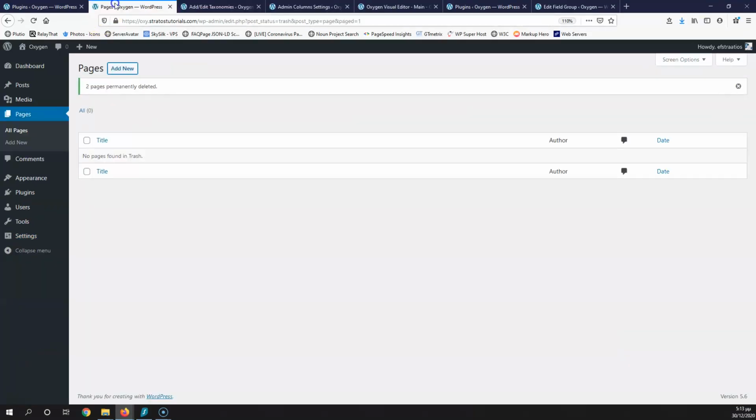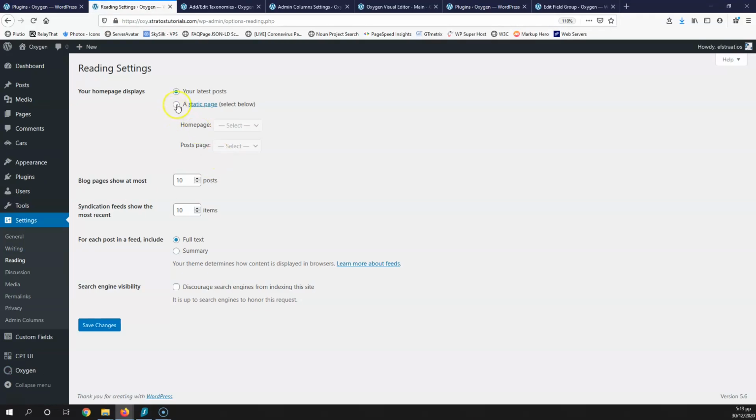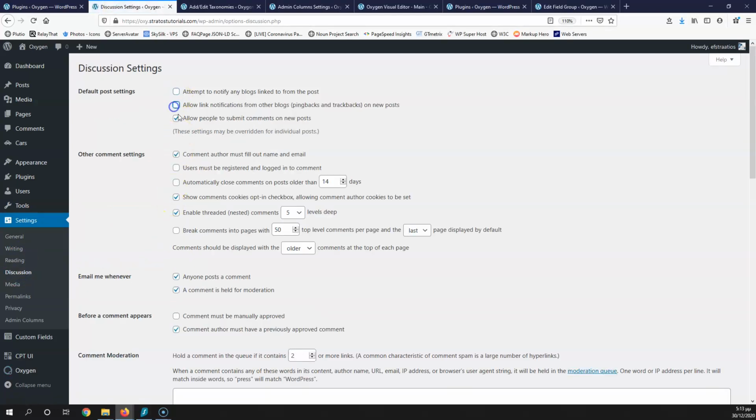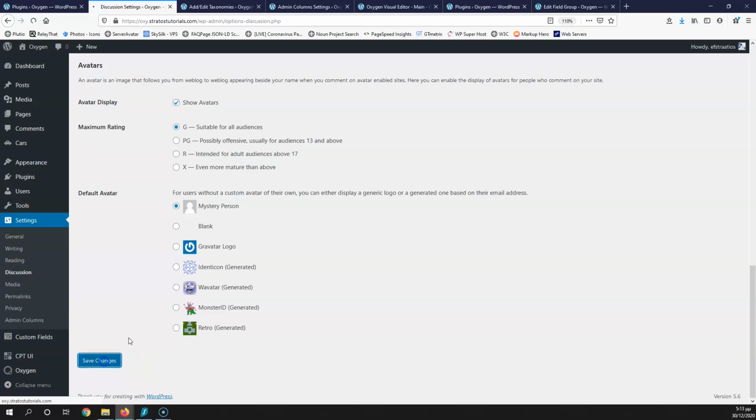And here also, let's go to the settings, let's go into reading, and here I'm going to select for the static page to be the home page. Okay, save changes, and since we're here, let's go to discussion also and disable those 3. And let's save changes also.